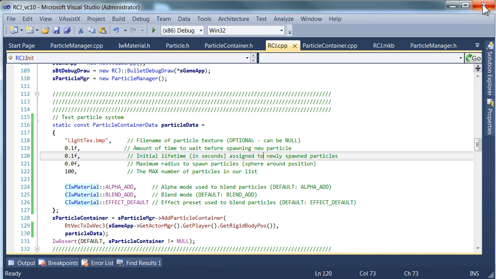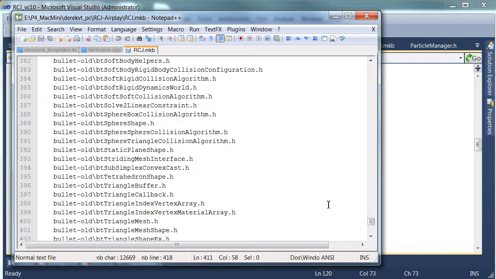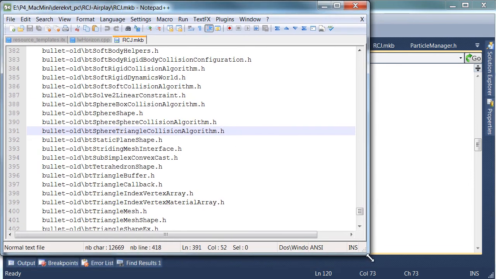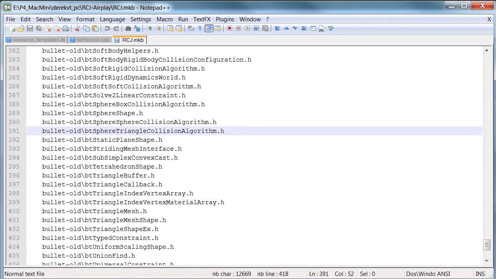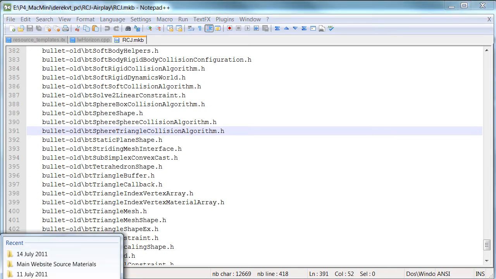We're just going to close Visual Studio for a moment, and then we're going to open up Notepad, which for some reason gets an error every single time I open it, which is incredibly annoying. In our MKB file over here, we're going to add a new C source file. So we'll just do that quickly and open that up.